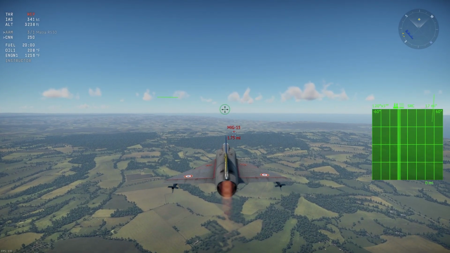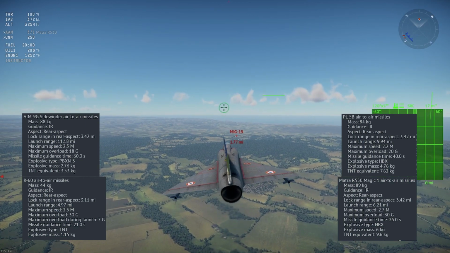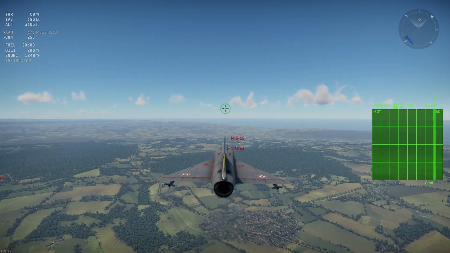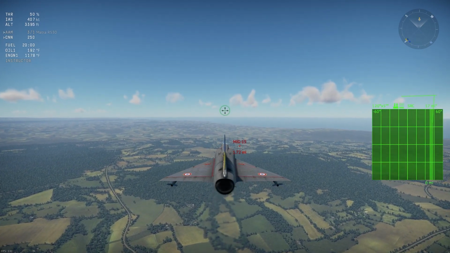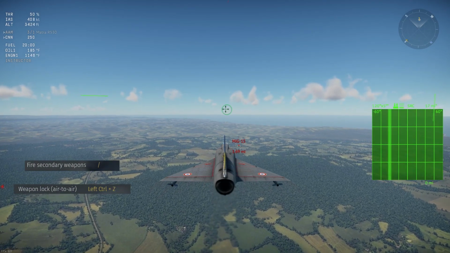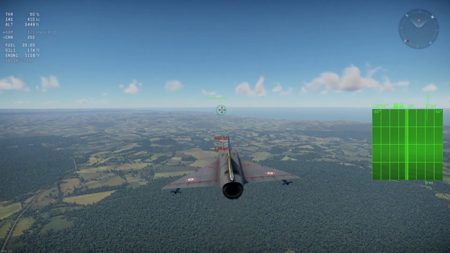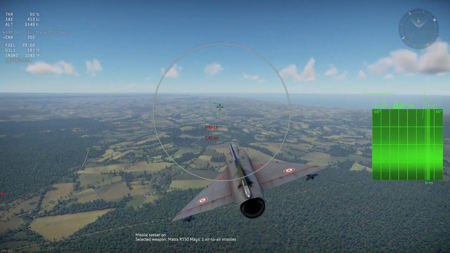There are many examples of uncaged rear aspect missiles in game, like the mini AIM-9 variants, the Magic 1, the PL-5B, and the R60, just to name a few. Using these missiles follows the same exact process as cage seeker missiles. Simply use the weapon lock air-to-air or fire secondary weapon keybind to turn the missile on and wait for it to warm up. You should now see one small circle inside a larger circle.